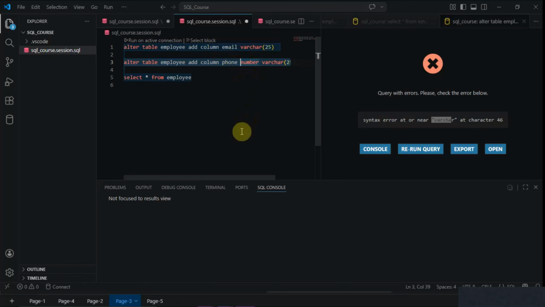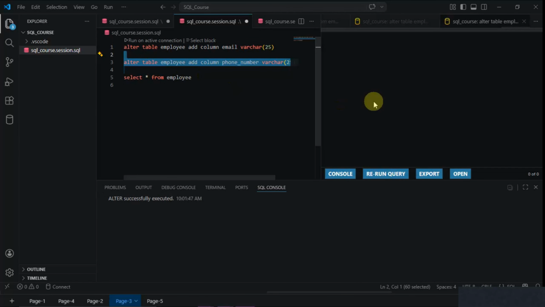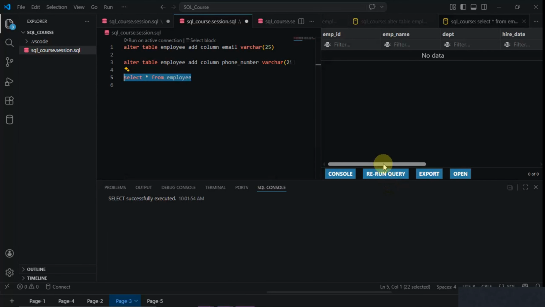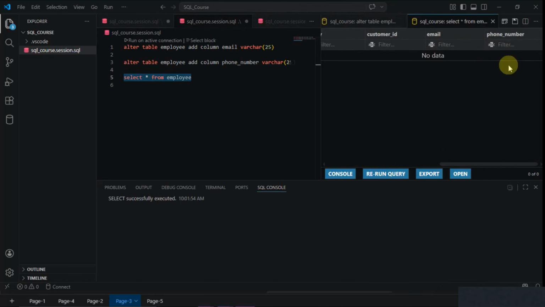So as we said, we can put it as one word or with an underscore. In this case, when we come here and execute it, Control E, it is added. And we need to come here and select the columns from the table, go to the end, and we have the phone number here. Okay, so this is how we can add columns to the table.